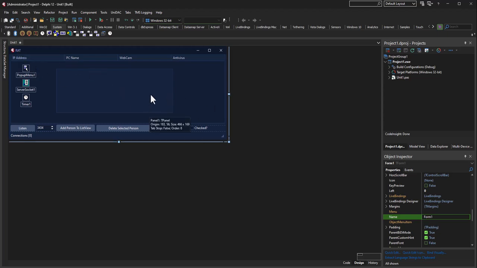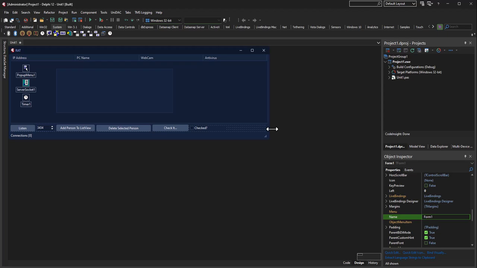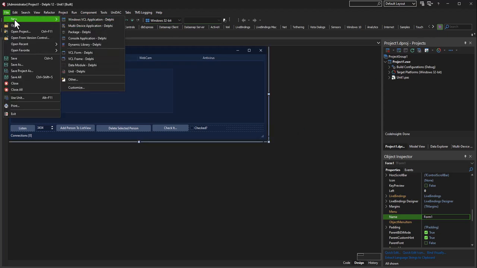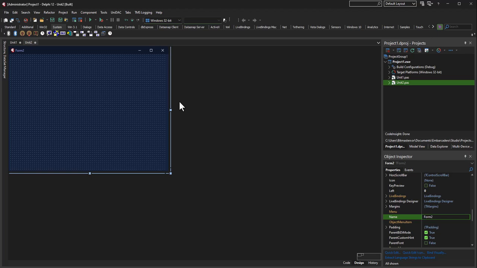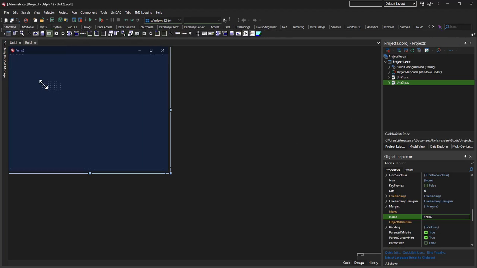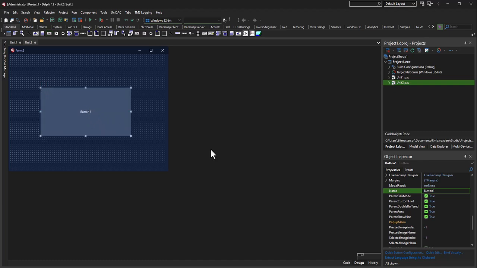So I'll tell you what, let's learn how to use forms, like other forms and stuff. So we'll create a new form. So I'm going to go File, New, VCL Form Delphi. And this is a new form that we're creating. So let's just create like a button or something. So this will be a button, and we'll just put the button there and just call it Click Me. Or something like that, right?